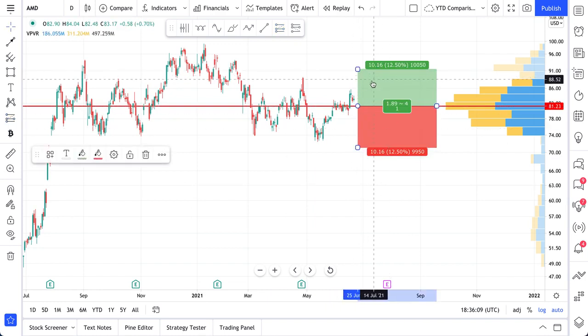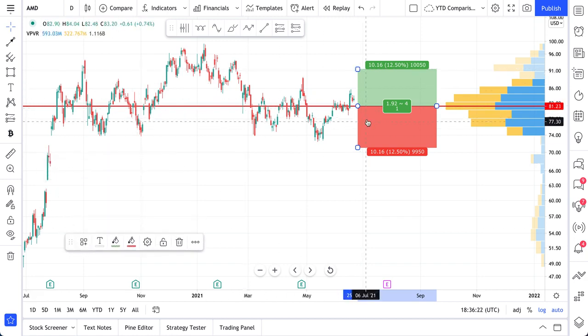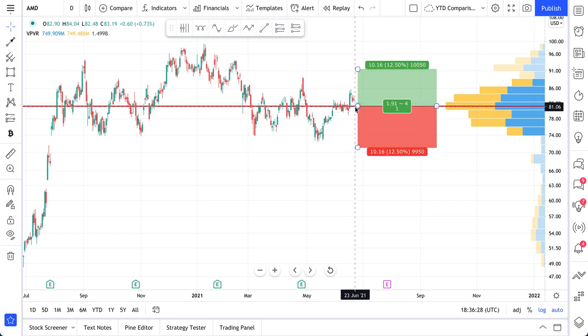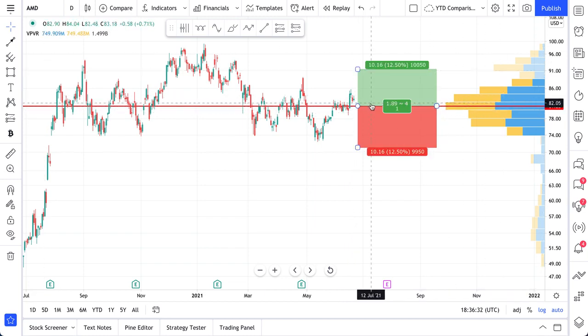The green is our profit zone. The red is our loss zone, and we can adjust this to however we feel. We are going to plan our trade. So let's get right to it. Now, we know our entry point. Our entry point is going to be this red line on the volume profile. If it enters this region with this volume, we're going to go long.